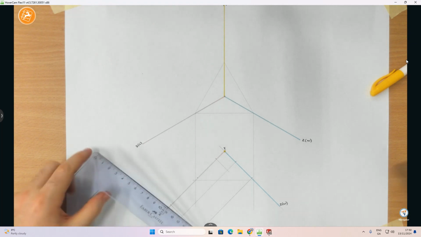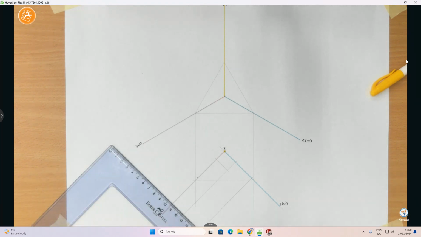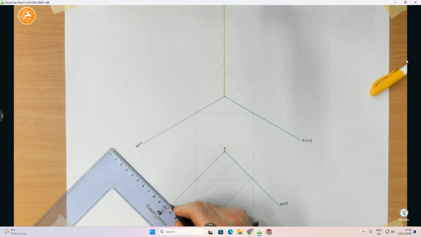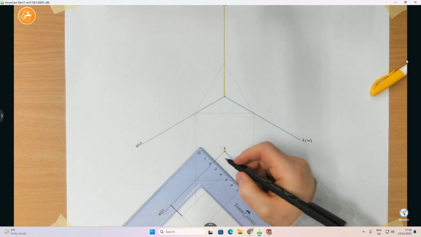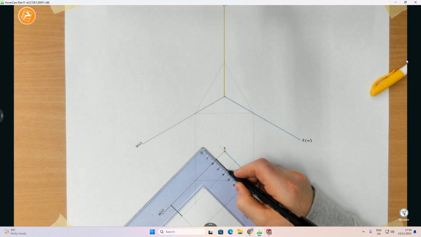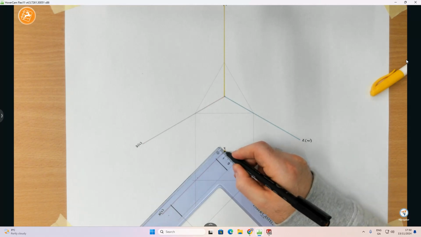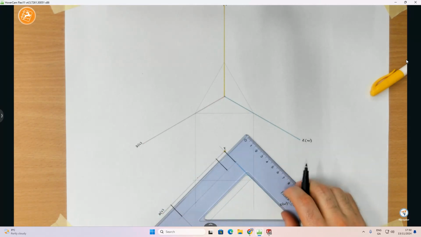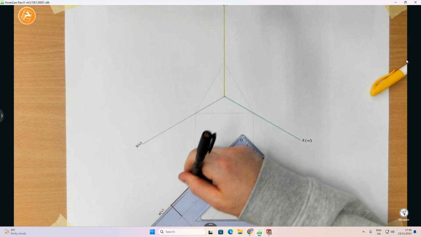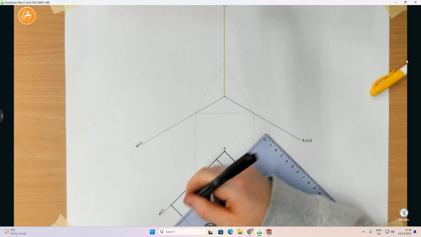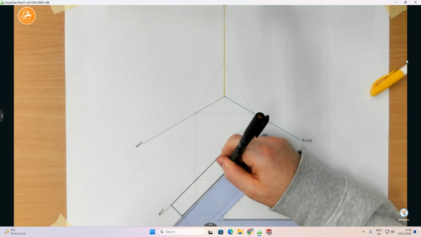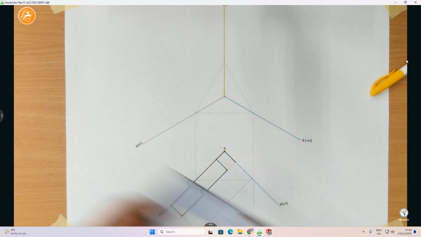And now I'm going to heavy in certain parts of that. So I'm going to heavy in this bit here, this bit, that bit as far as there, this bit, and this. Now we have to get in our arcs.